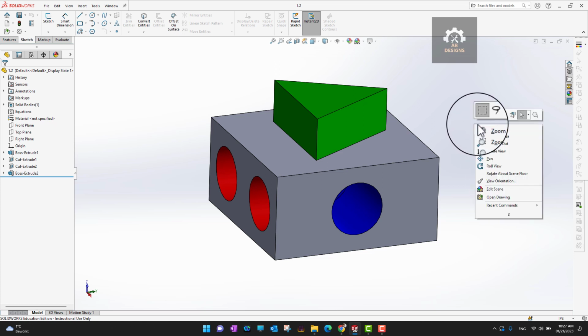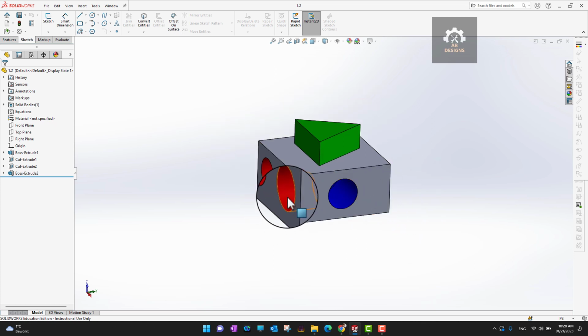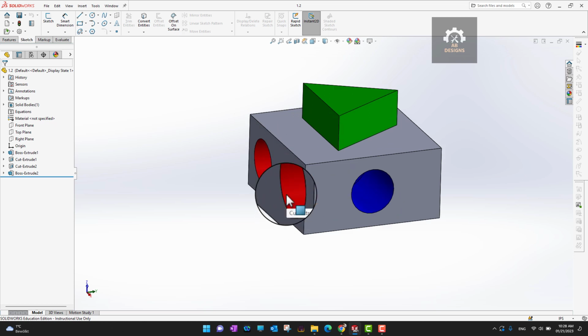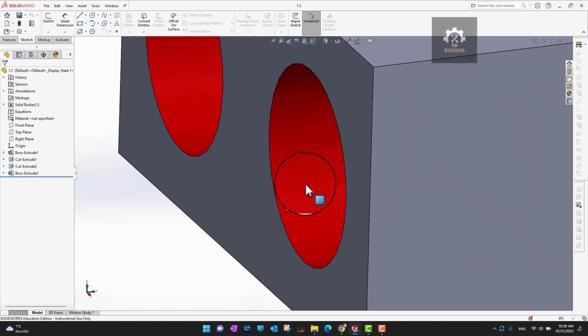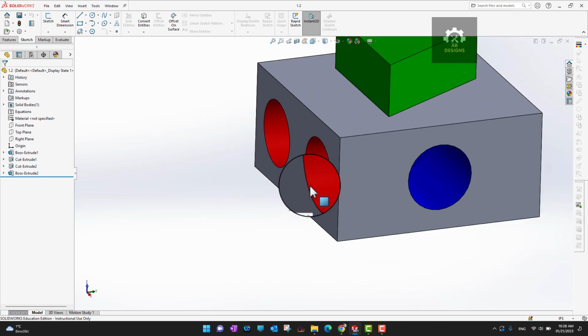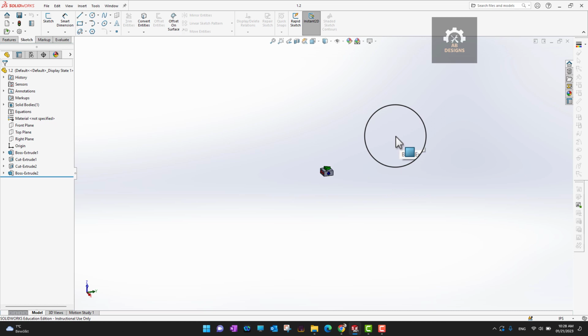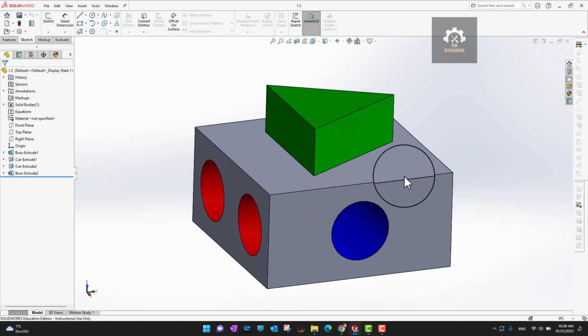Or there is another option. You can bring your cursor anywhere you want to focus. Suppose I want to focus on this red spot, I can bring my cursor here and zoom in, so in this way I can zoom in at that spot exactly. Or if I want to zoom out, I use my middle button and scroll out. Or if you are lost somewhere on your screen, you can just press the F key on your keyboard, and it's going to focus 100% on your screen.